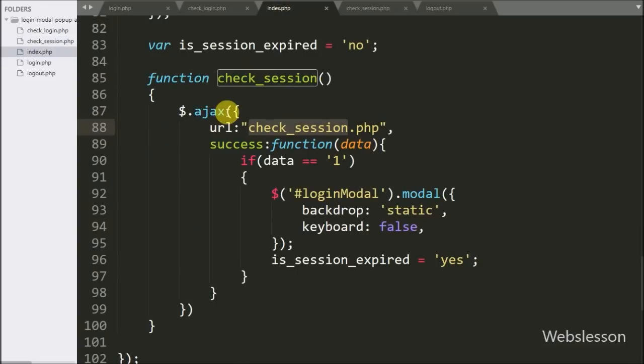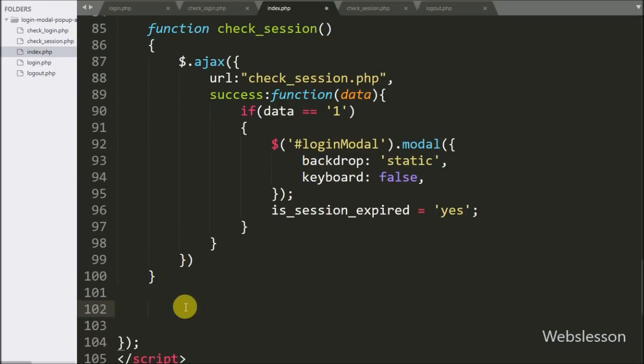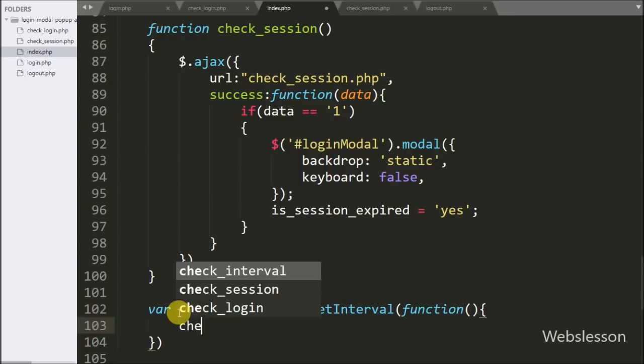Now we go to the index page, and here we want to continuously execute the check session function to check whether the session variable is live or not. For this we have used the setInterval JavaScript method. So here we write the count_interval variable equal to the setInterval method with a callback function, and under this function we call the check session function with 10,000 milliseconds.